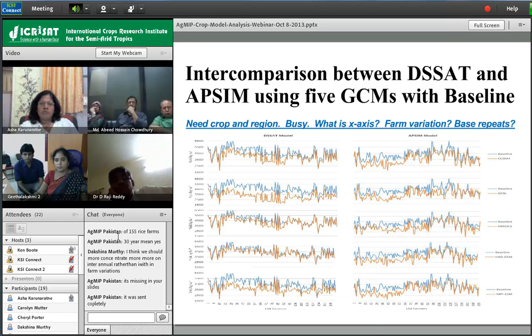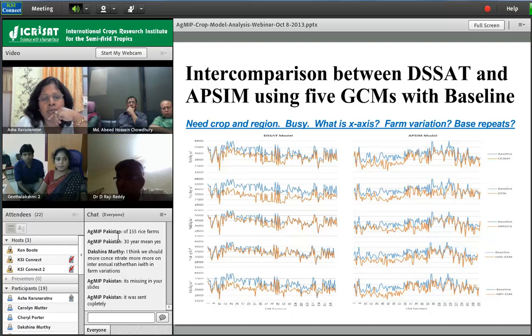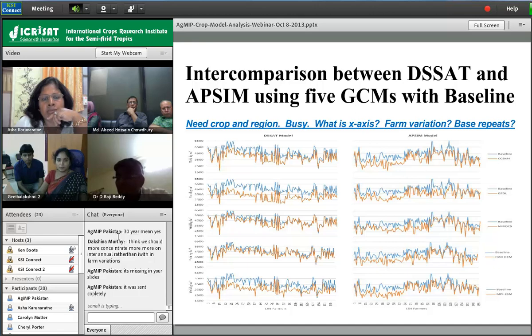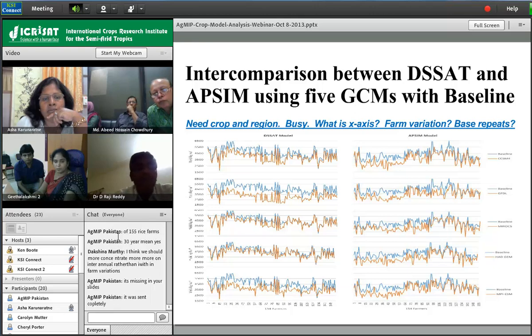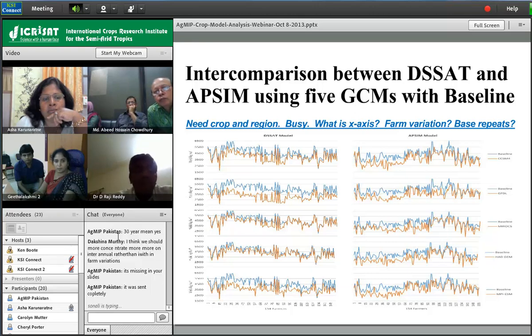Okay, this is also from Pakistan. Again, identify the crop and the region. I'm not so sure if Sonali is on with this. I would like her to think about this and give feedback to all the teams as to whether this type of figure is appropriate. It's not a time series. No, at the bottom is not a time series. These are showing individual farms. Okay, so the up and down, I'm wondering whether this isn't better shown in a box and whisker style that shows the farmer variation.